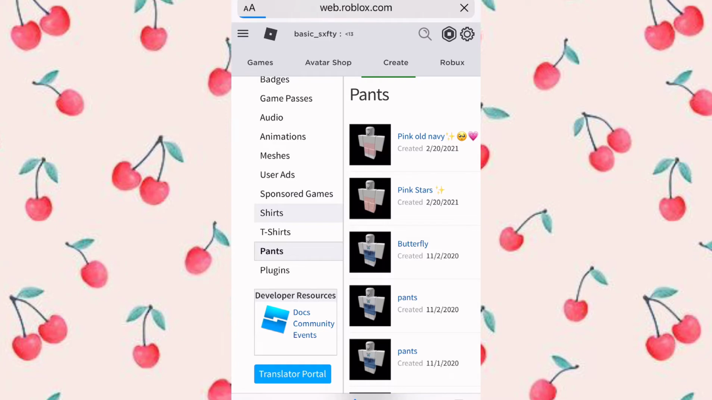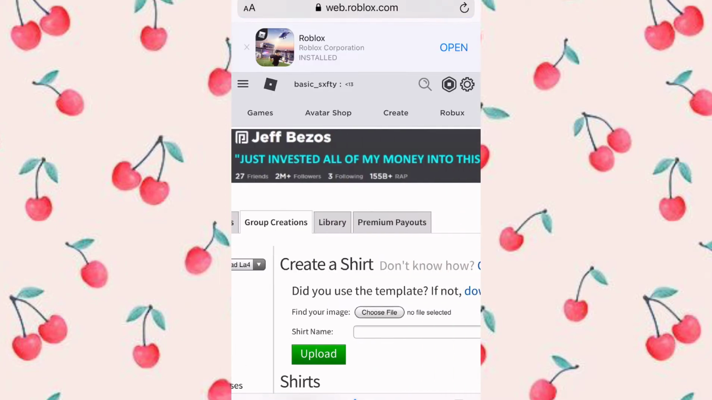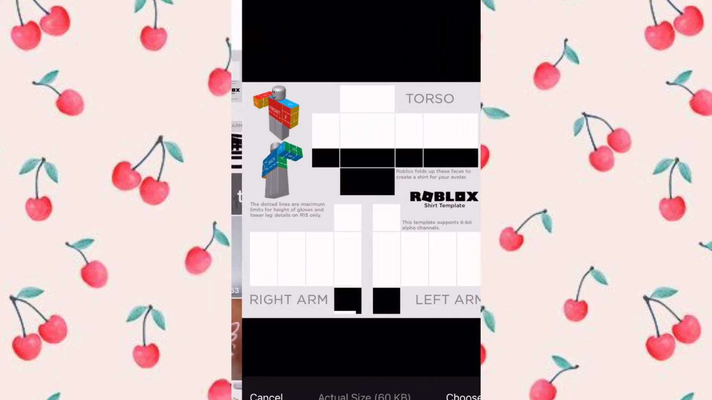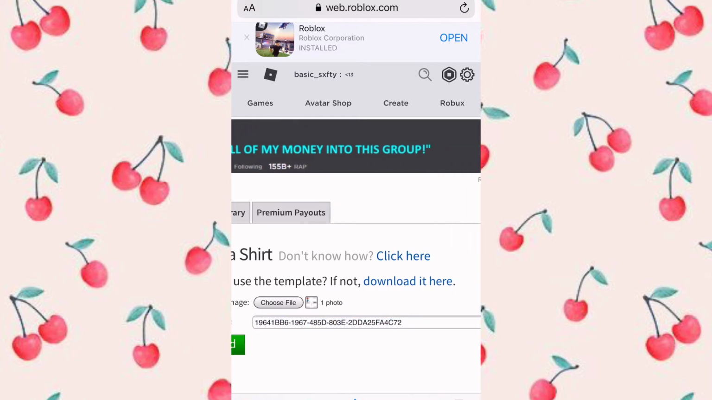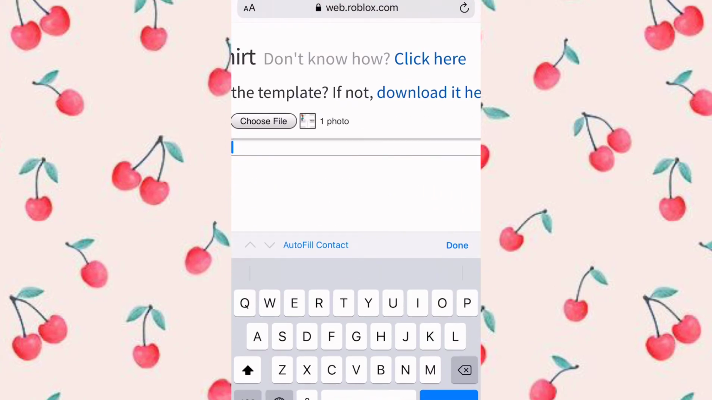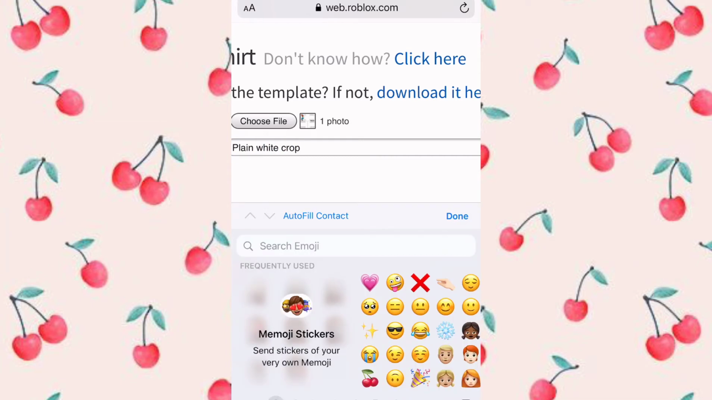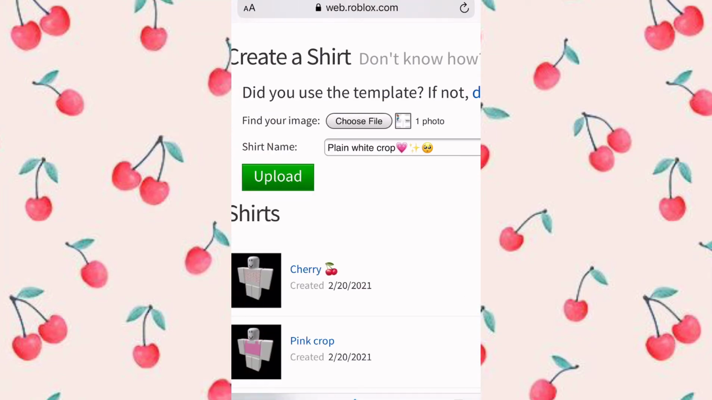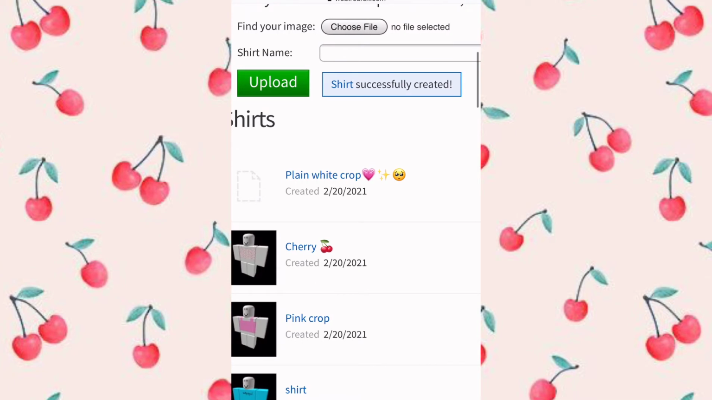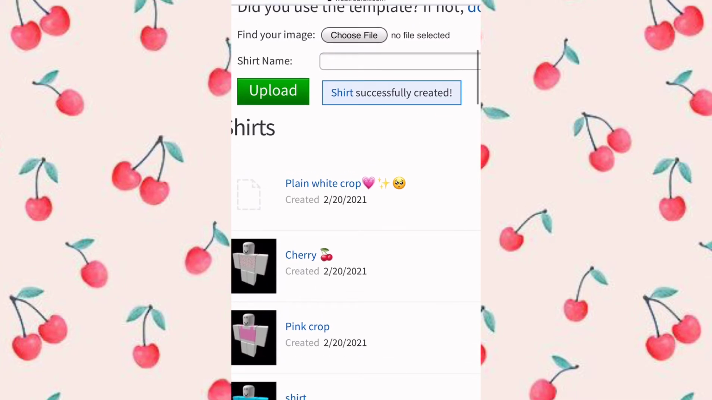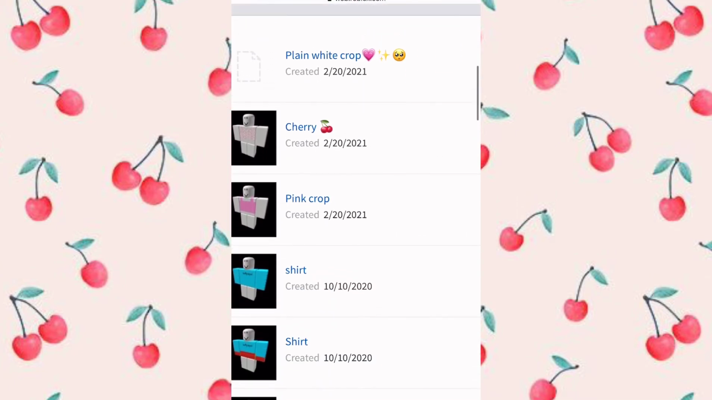Accidentally pressed sponsored games. That was an accident. Choose file, photo library. I'm going to blur out my photos, by the way. This is it. If you do a white, you might not be able to see it. Plain white crop. You can also add emojis. These are the emojis I'm probably going to use on pretty much almost all of them. The cherry and the pink crop top ones are just no.